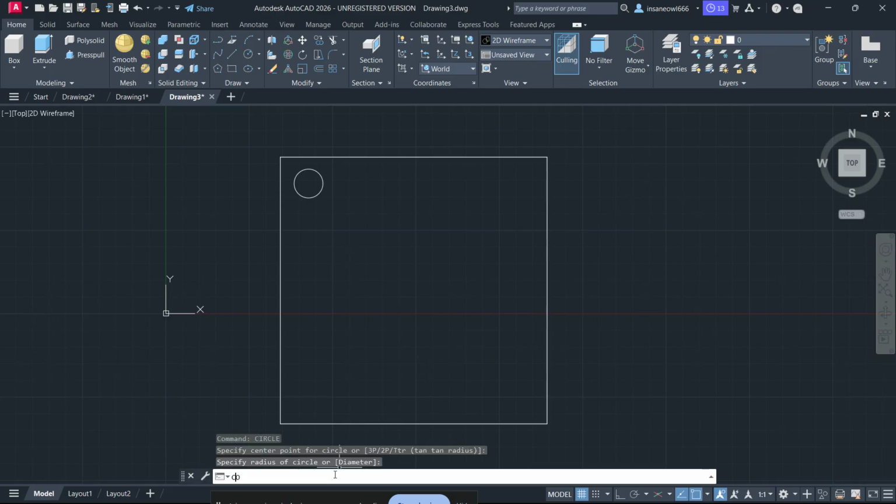Type copy and press enter. Select the circle, then press enter again to confirm your selection. AutoCAD will ask for a base point, so click directly on the circle to set the reference point. Now move your cursor toward the opposite corner of the plate and click to place the copied circle there. This gives you a matching hole at the other corner. If you need holes at all four corners, repeat the copy process until each corner has a circle in the correct position. Take your time here and make sure the spacing looks consistent.